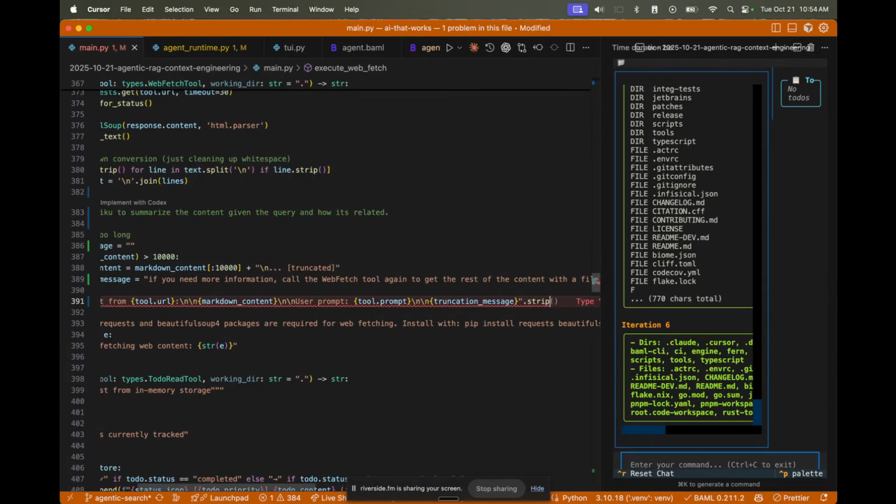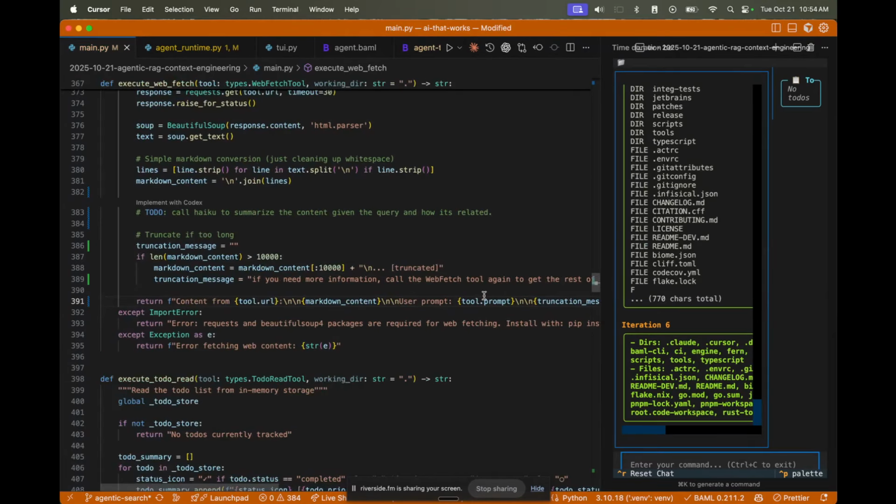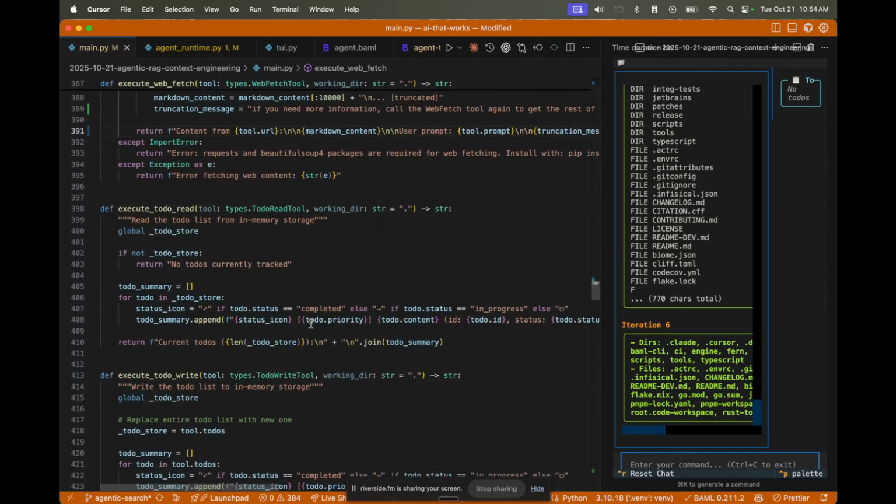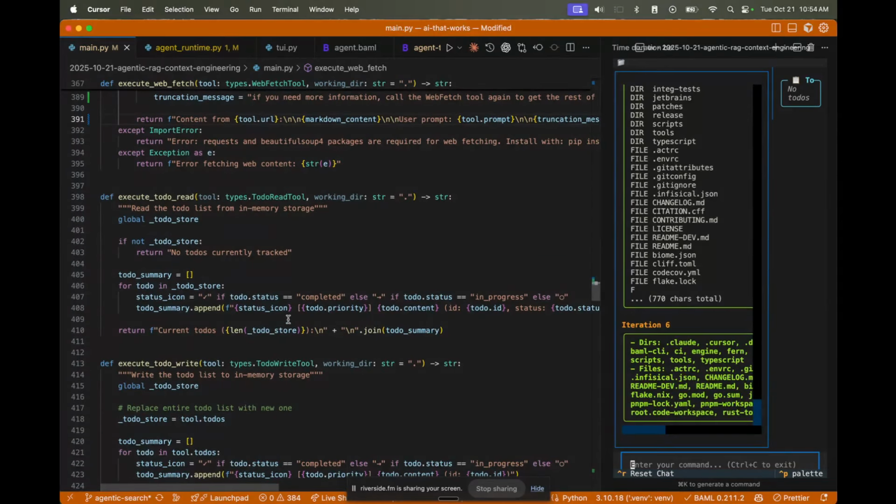Oh, your audio bell is fascinating. I do not have that turned on. I use it now because of Cursor and stuff all the time.